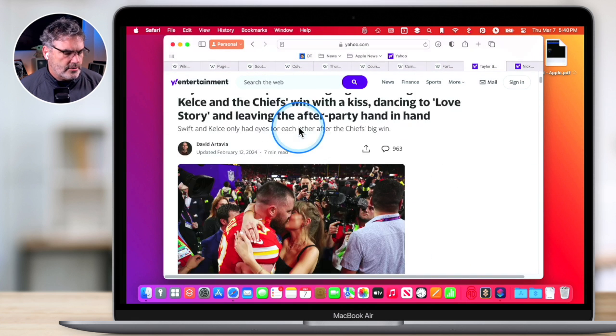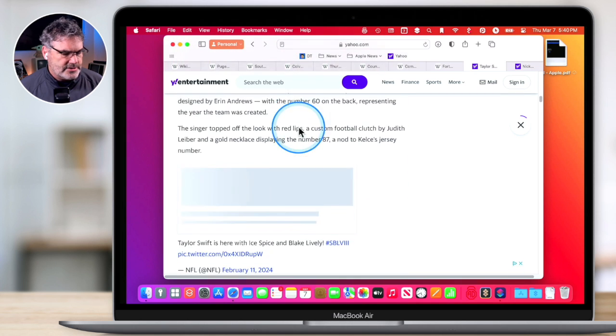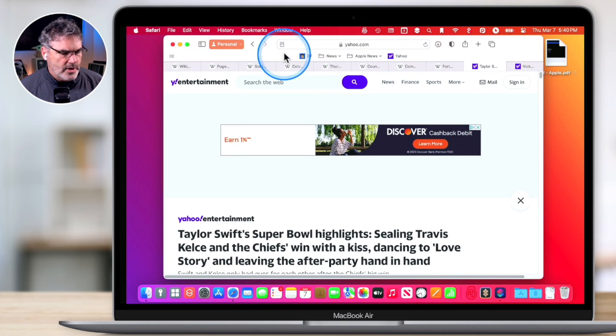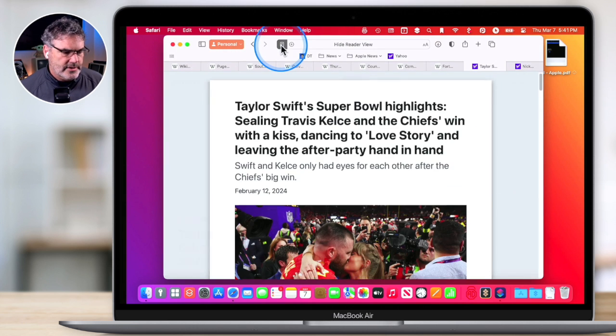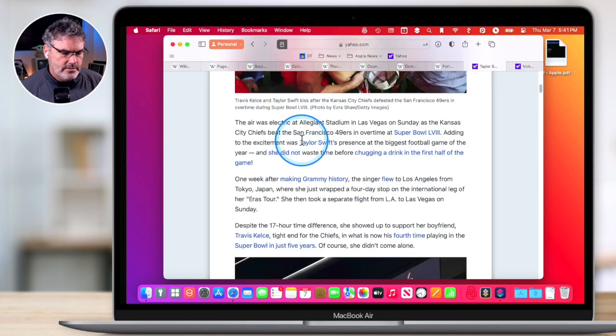If we go to an article that has text, what we can do is we can go right up to the top here, and you're going to see this little piece of paper icon. That little piece of paper icon is telling you that we can put this in Reader View. Not all pages you can do this with. But with Reader View, what it's going to do is it's going to reformat the article. It's going to take out all of the ads and just kind of reformat it. So I click on this, and you're going to see that.